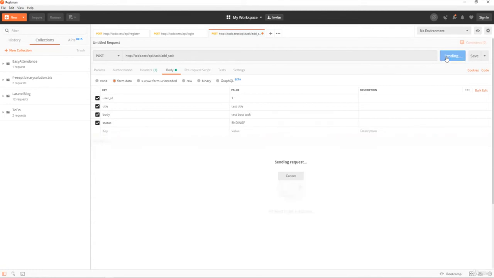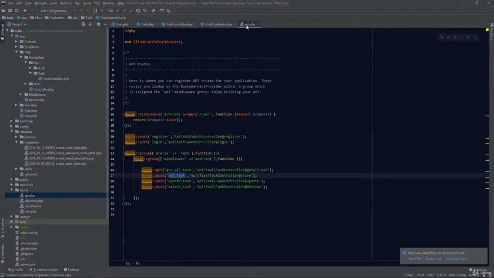So just send this one. You will get an error of unauthenticated. Why? Because we haven't passed this. If you go to the API route, we have a middleware which is protected by auth. So we need to pass a token. The user must be authenticated to access this route.